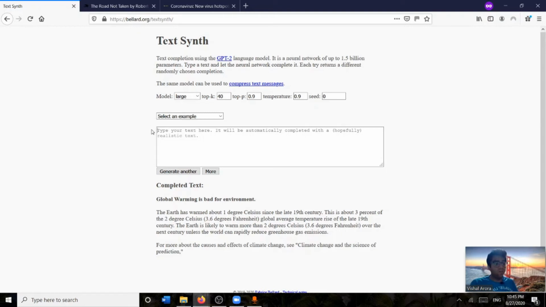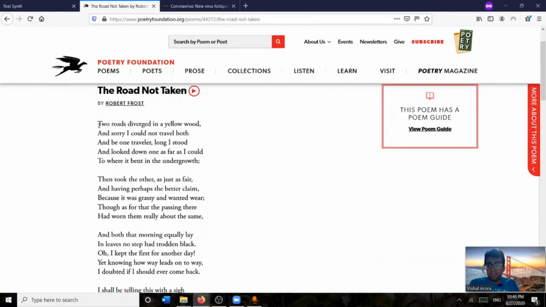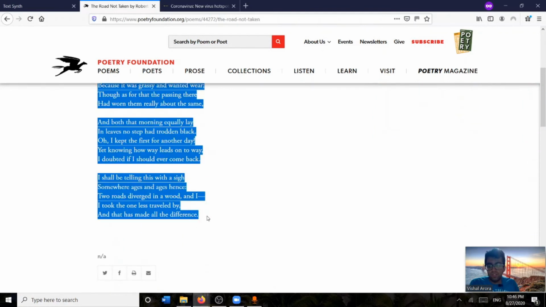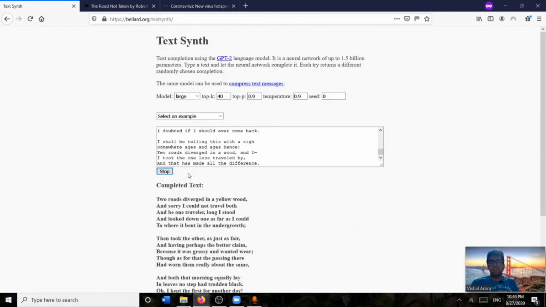So say you have a blog or a website which only deals with poems. Yes, poems. There are a lot of websites out there which have poems, SMS, WhatsApp messages, and different things. To have unique content for those websites, you can use this GPT model as well. All you have to do is go to a random website, say this is a poetry website I found online. I just Googled poets and found the most famous poem by Robert Frost, The Road Not Taken. You can just copy this whole poem, paste it here, and do generate another.